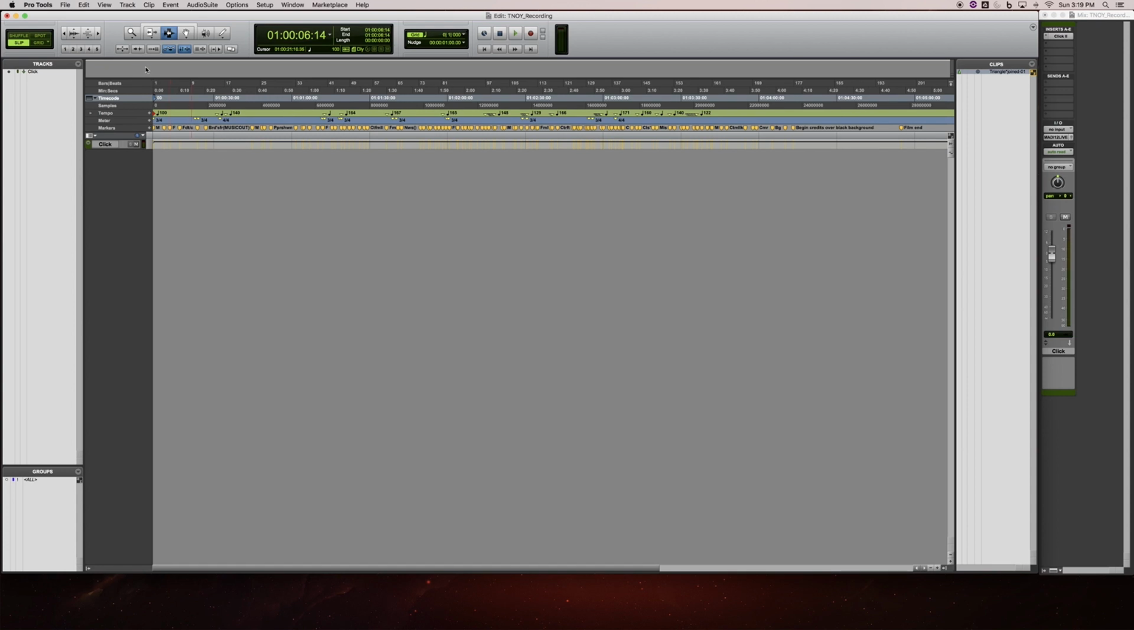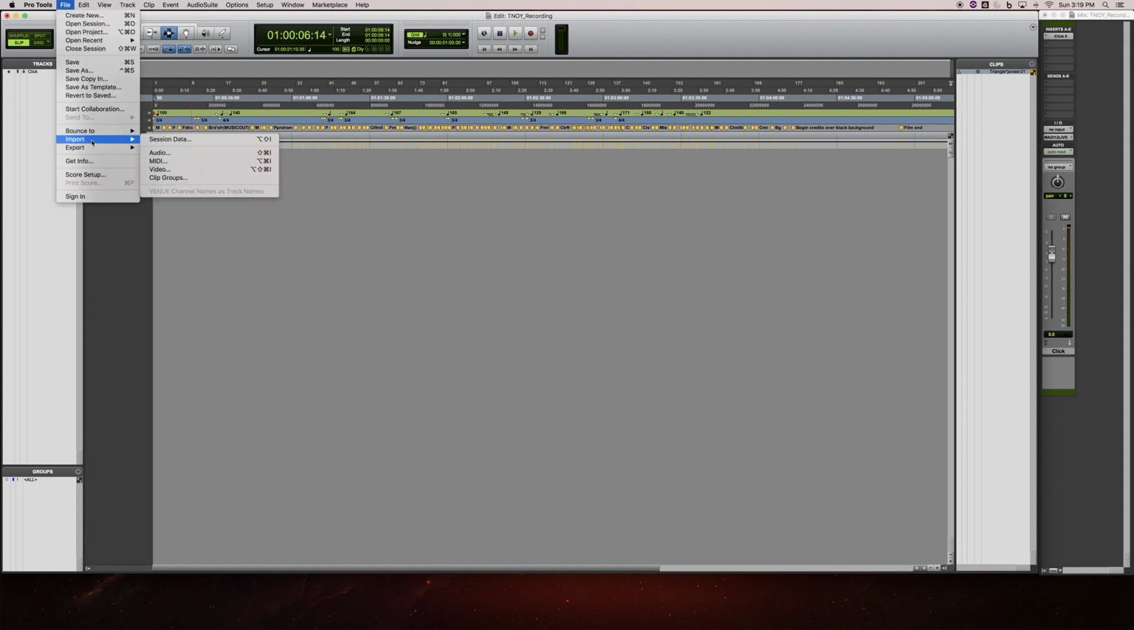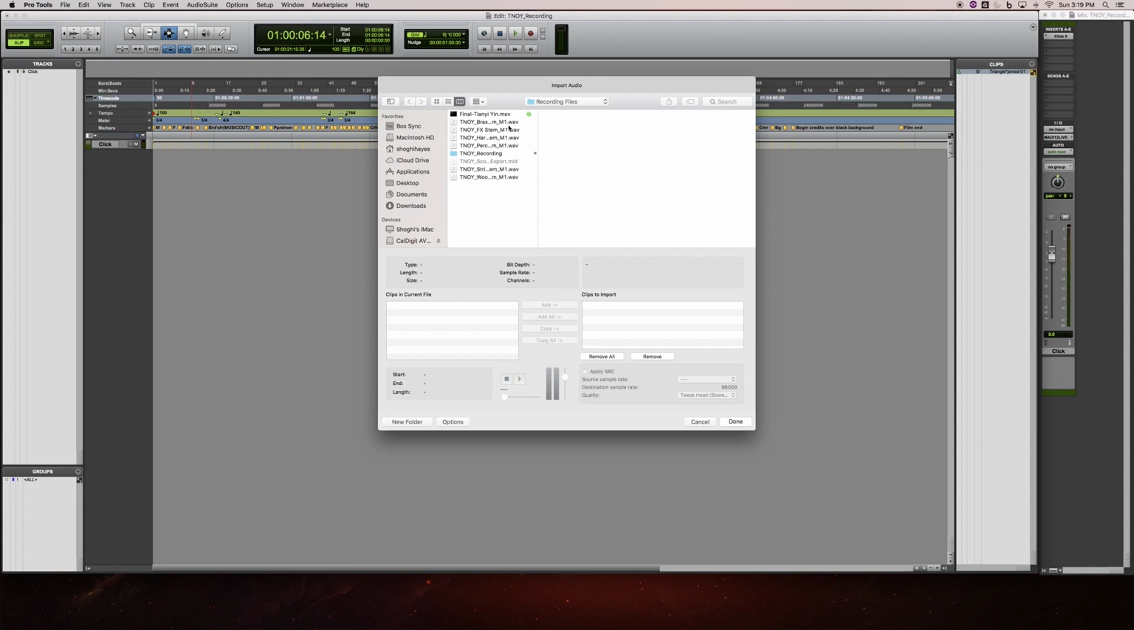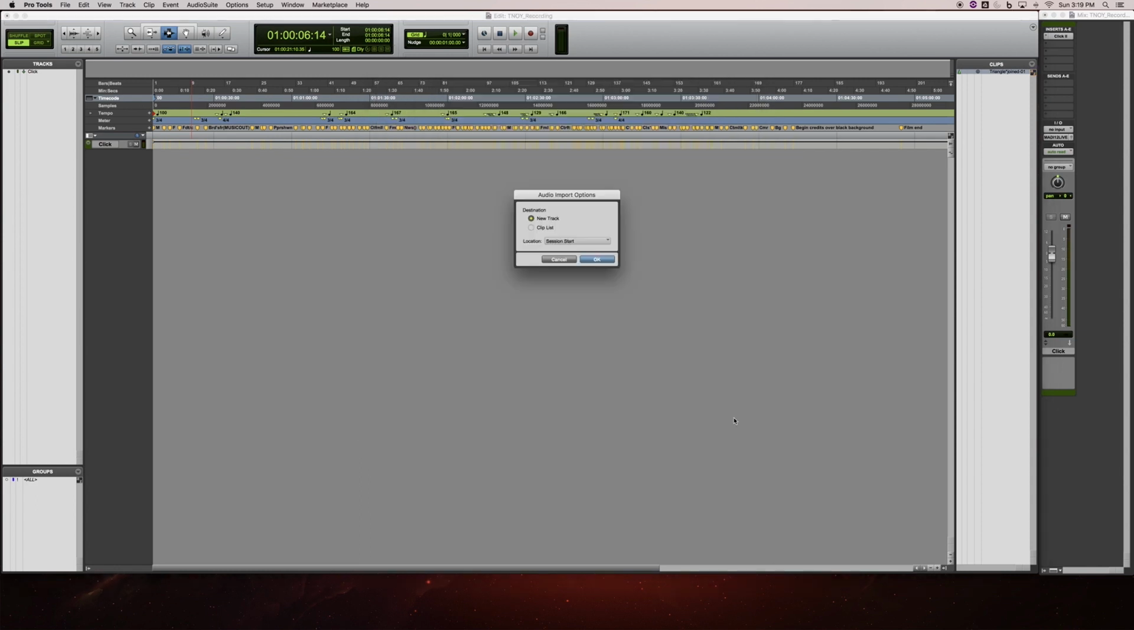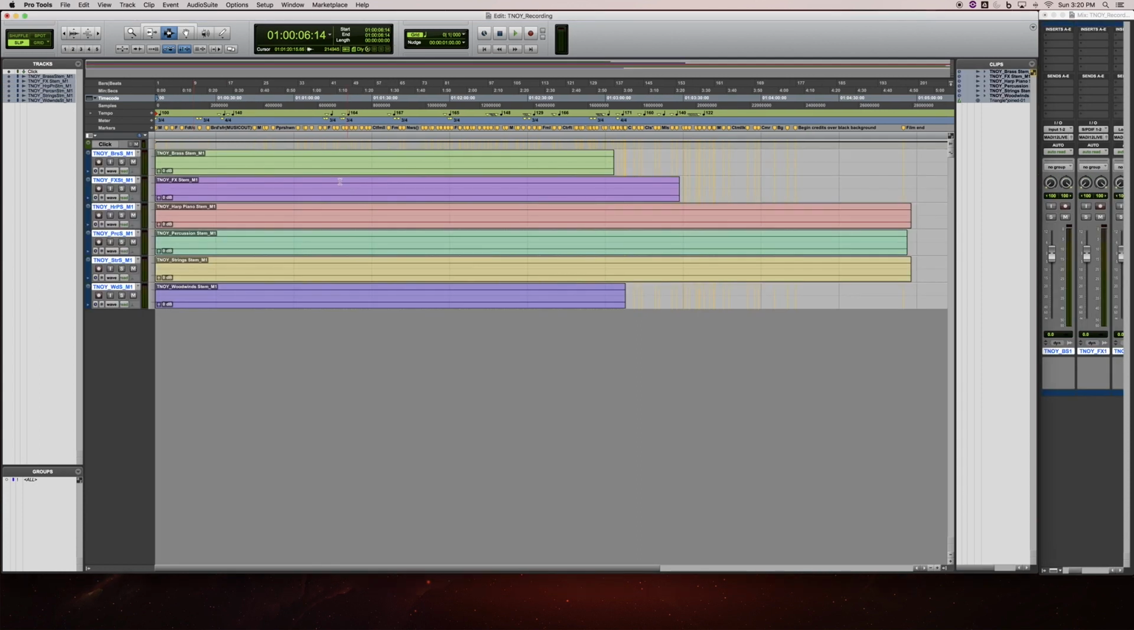Alright, next we need our stems. To do that, we're going to click File, Import Audio. We'll find and select all our stems, click Add, and then hit Done. That will bring this window up here, and we'll select New Track and Session Start. Now, if we hit play, all of our stems should line up with our click track.